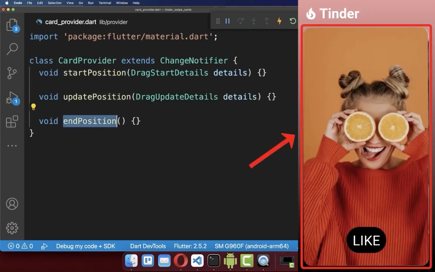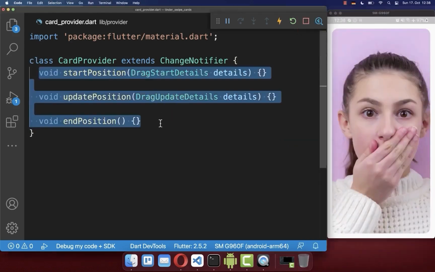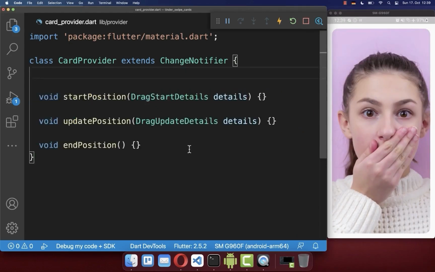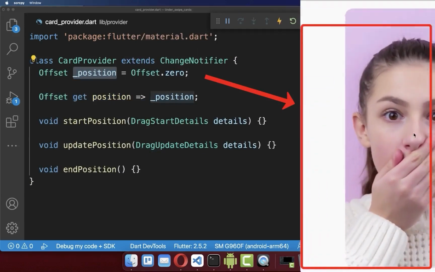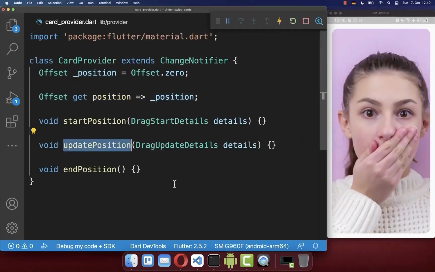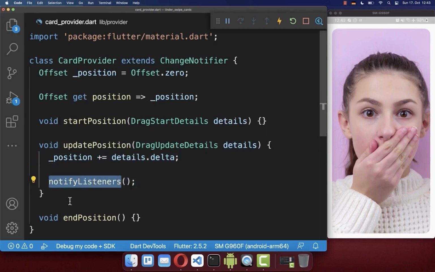So all in all, if we now tap here on our image and swipe it around, then we are going inside of these 3 methods. And we want to get started by saving here the position after we swipe here our image to other positions. Therefore, we go here inside of this update position method. So every time if we drag our image around, we are going here inside. And then we want to update here our position of the image with the details of our gesture detector. Also, after we have changed the position, then we want to update our UI. And finally, we want to make use of this position to change the position of our image.